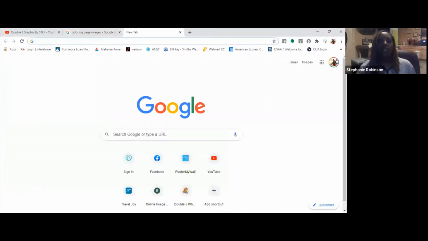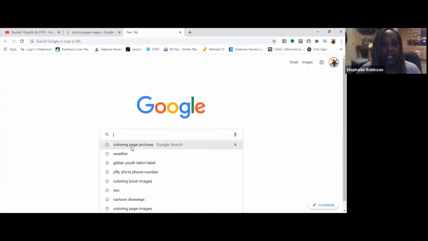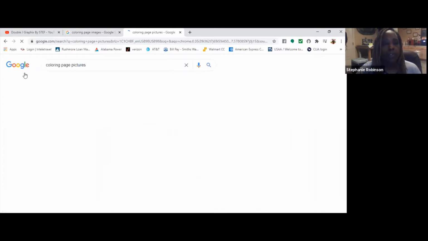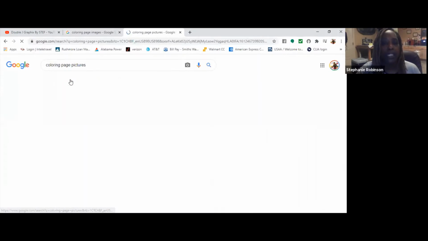So I'm going to go to my Google and share with you. Let's start from the beginning. Once I go to Google, there are a couple of different ways you can look up your image: coloring pages images, coloring pages, coloring pictures. It's all kind of different things, but I use coloring pages images. Once I look that up, instead of All, I'll hit Images.